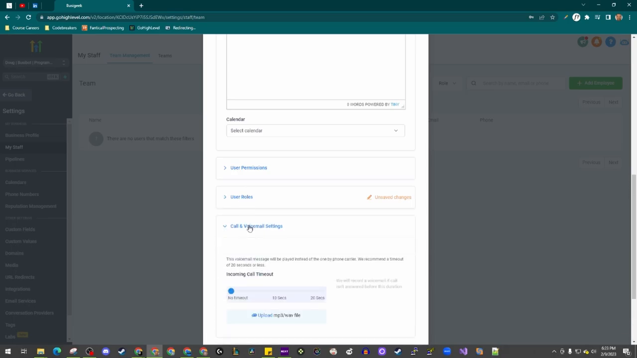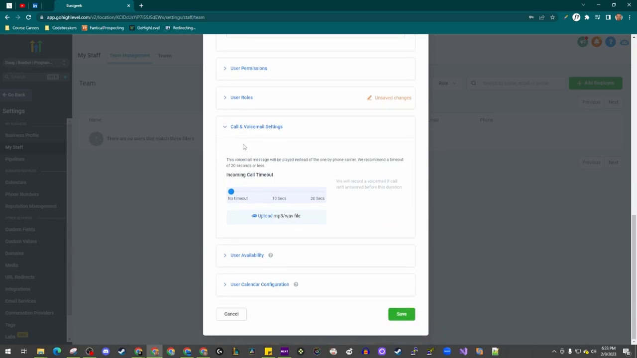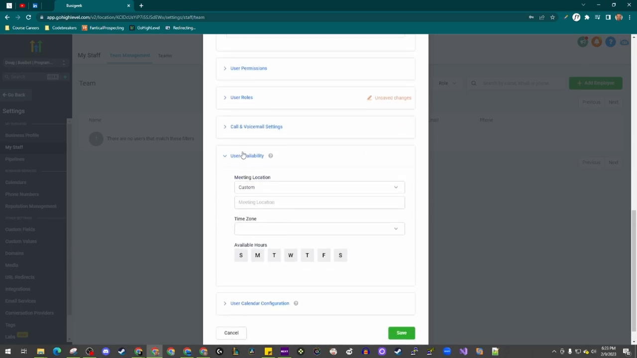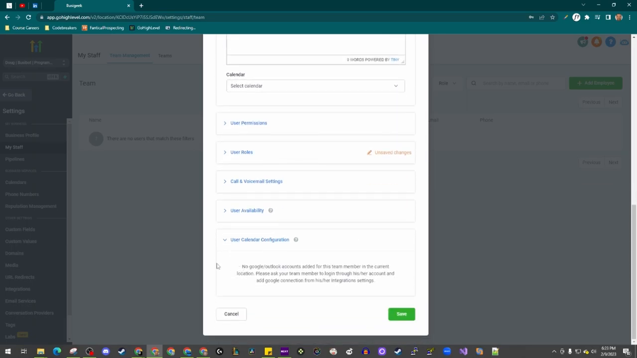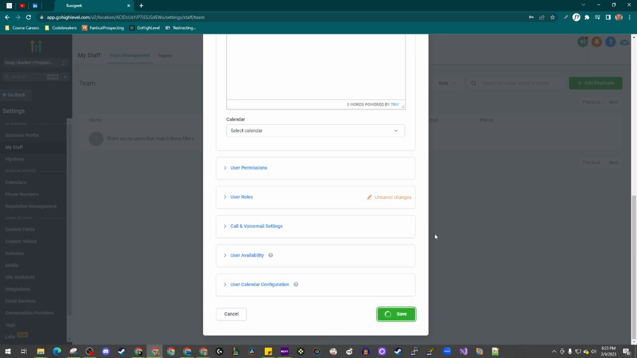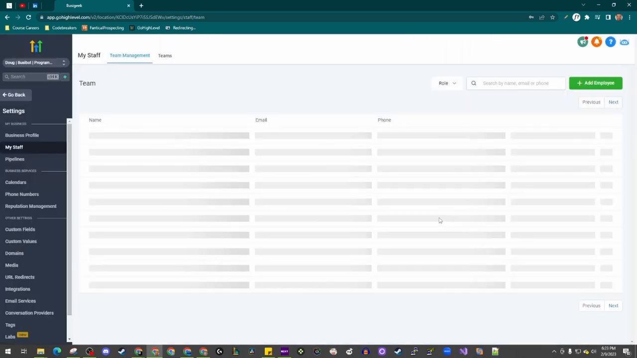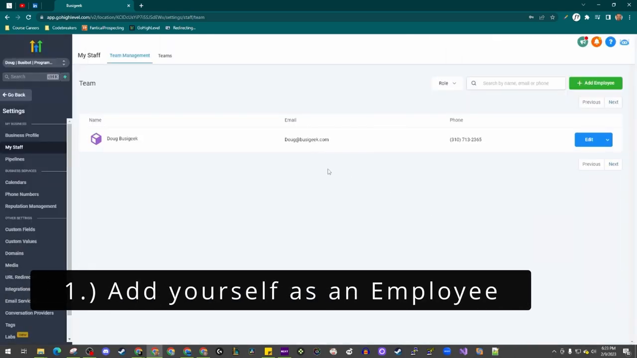Call, voice, email, settings, you can set this up yourself. I'm going to do this at a later time. User availability, we're about to do this in it. And from my experience, even if you do this, you still have to connect everything. So skip that. And you can't use this calendar configuration because you need to connect your Google account, which is what we're going to do. So hit save. Now at this point, you have created a new employee or yourself as the employee.